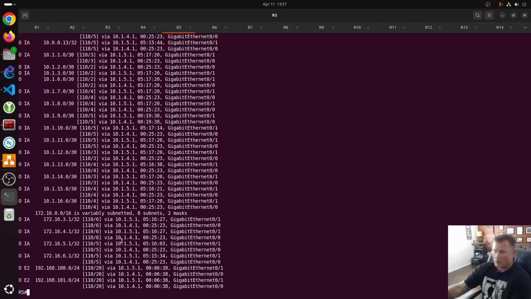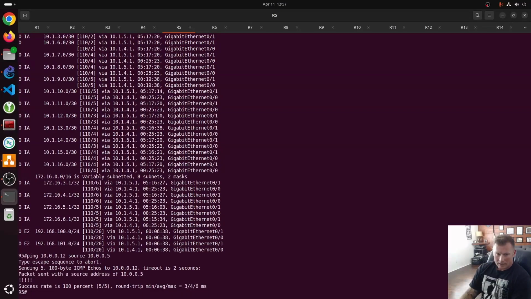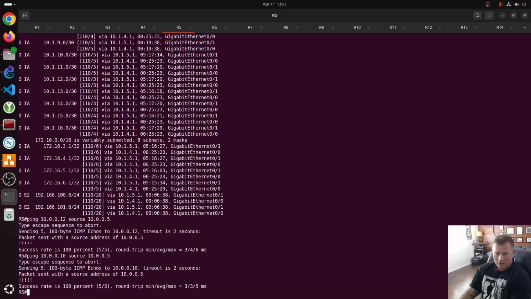So now, if we wanted to verify that, we could ping 10.0.0.12, and then we'll source it from ourselves. And as we can see, that's a success, which is router 5 to router 12 in area 4. Now let's go ahead and ping router 10. And we can see router 5 to router 10 in area 3 is also a success. So we have full reachability across all 6 areas. The network is working. So now let's stress it.